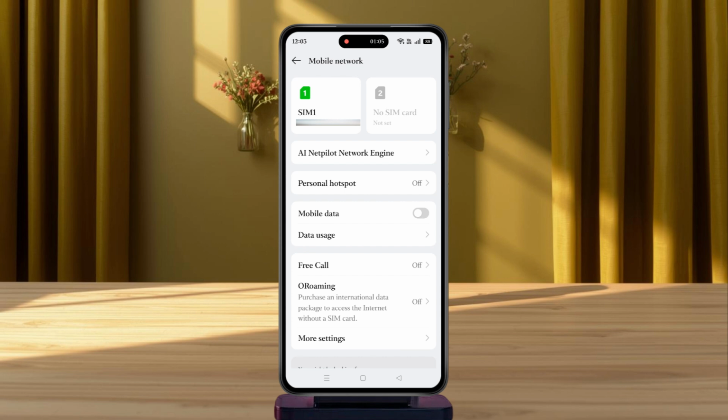And that's it. That's how you can quickly find your own phone number on an Android phone.